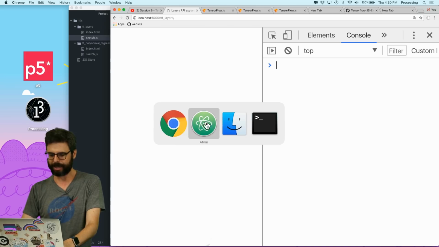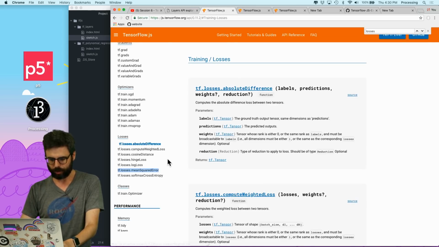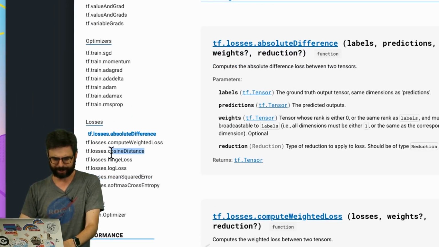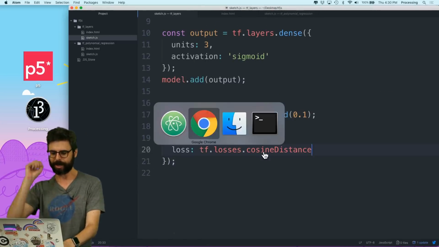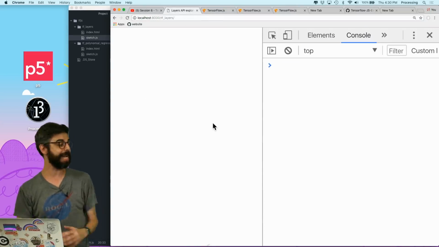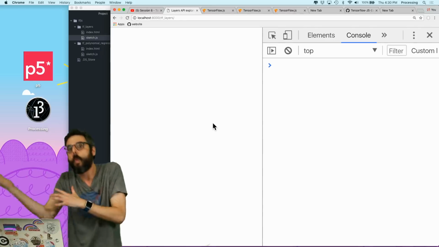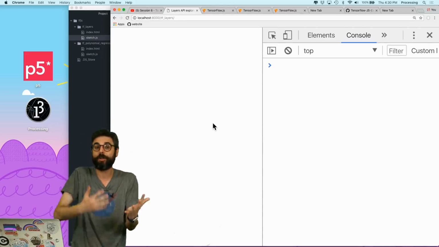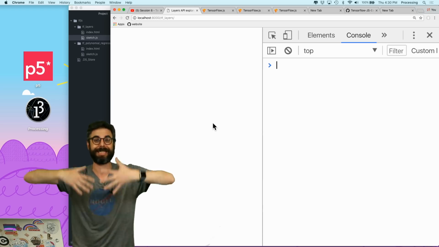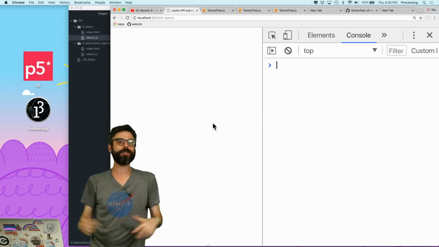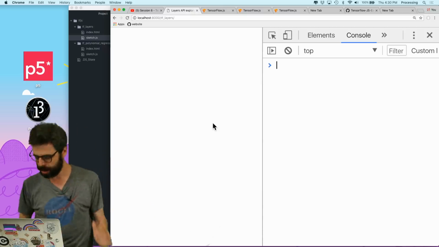And if I wanted to use cosine distance, which I heard is the loss function I should be using, I could put that in here, hit refresh again, and now I'm using cosine distance. What the different loss functions are and why you should use one versus the other, hopefully I'll get into as I start building examples and have to make those decisions, but right now I'm just looking at how you put it together.